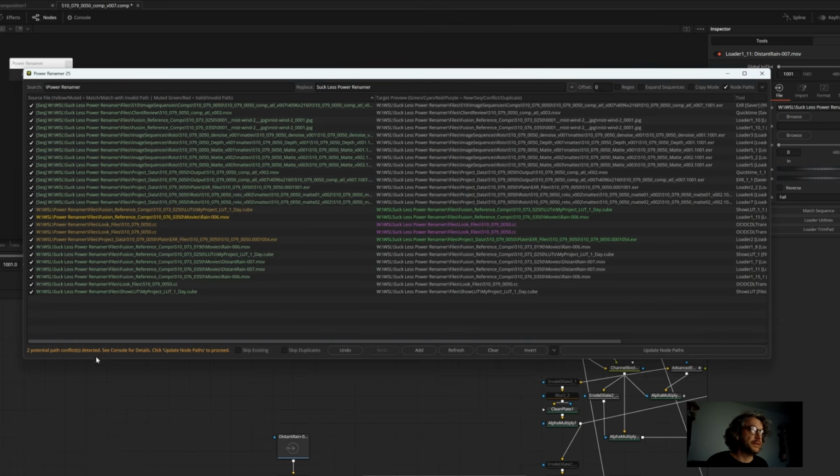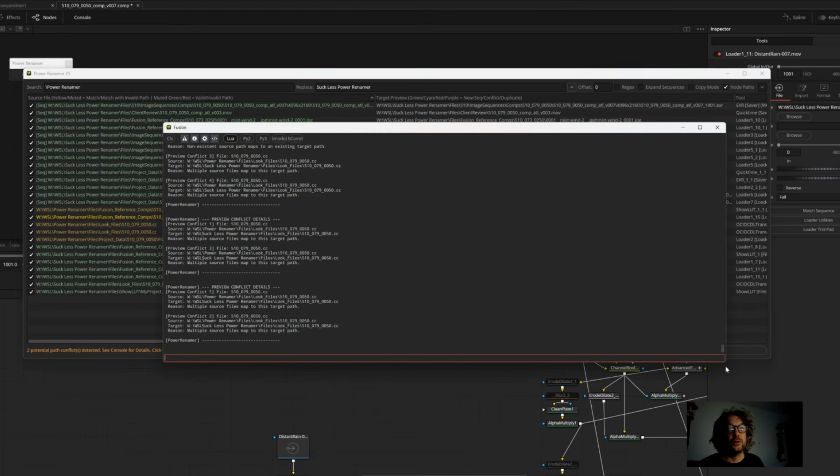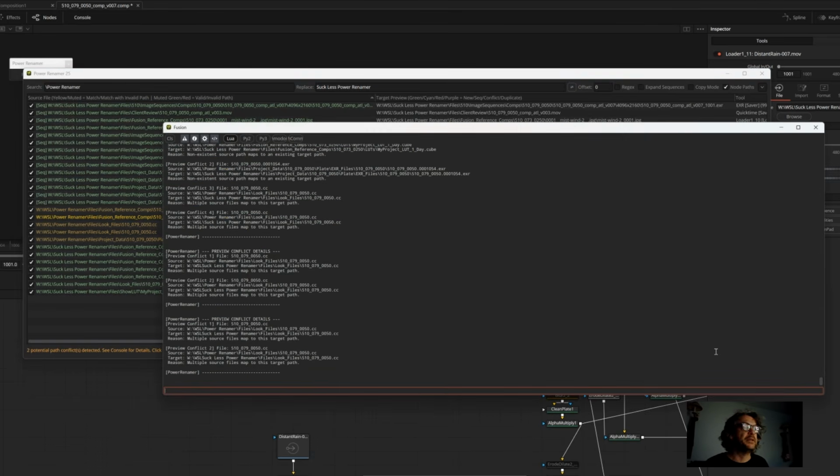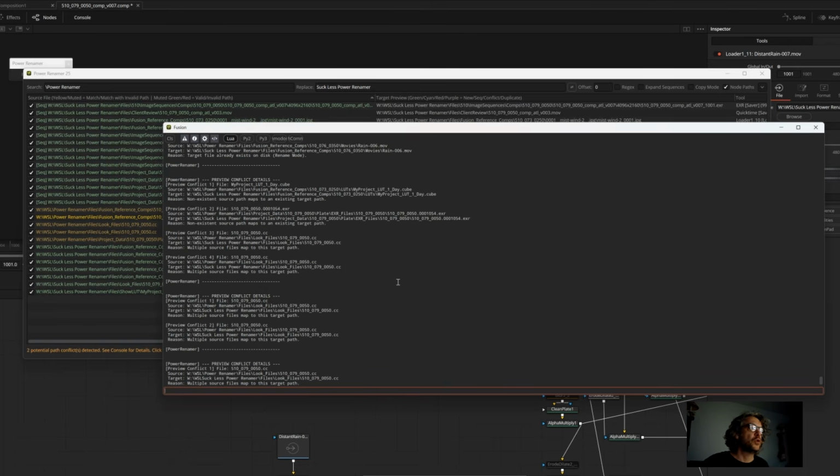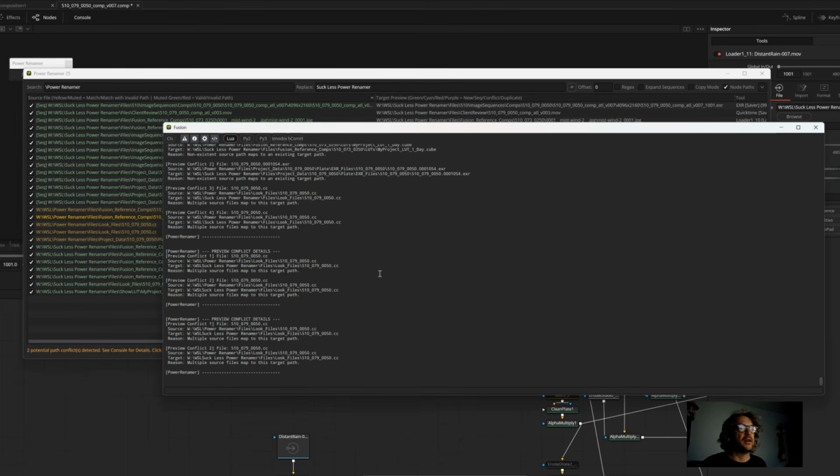So these warnings do say always see console for details. So you can see that there's quite a bit of output from the Power Renamer. When there are conflicts, it will tell you why there is a conflict. So I've tried to make it as clear as possible to figure out what's happening all the time.